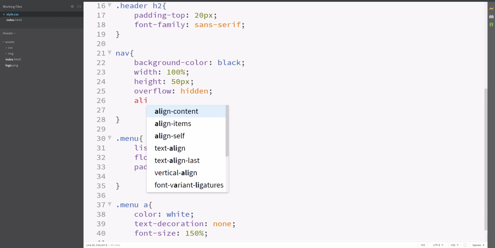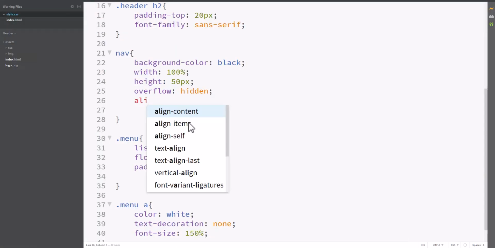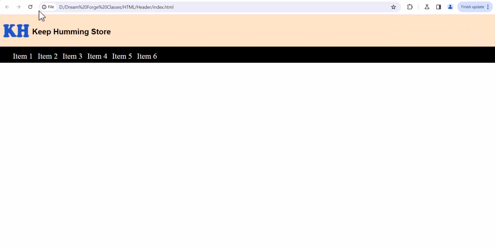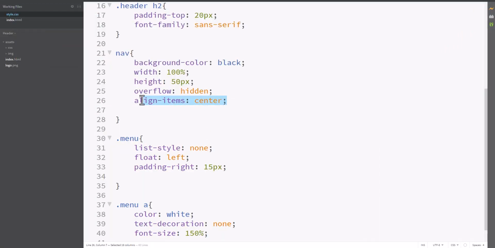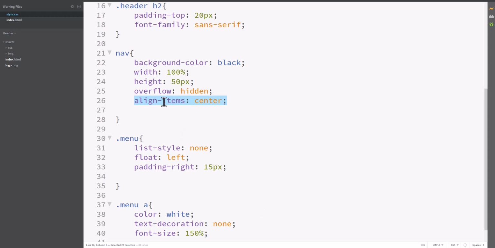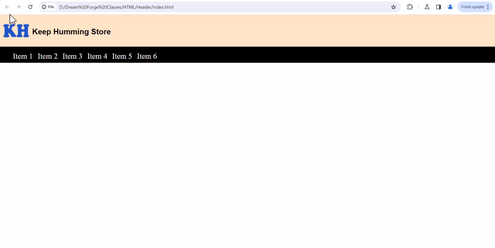Anyway, I will try to make the menu here in the middle. So align items. Let's see if this works. No, it didn't. Anyway, I thought this would make it center, but it didn't for some reason. So I'll just leave it out since it does nothing.